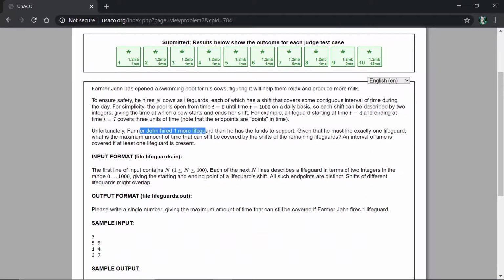Unfortunately, Farmer John hired one more lifeguard than he has the funds to support. Given that he must fire exactly one lifeguard, what is the maximum amount of time that can still be covered by shifts of the remaining lifeguards? So that's basically the problem.